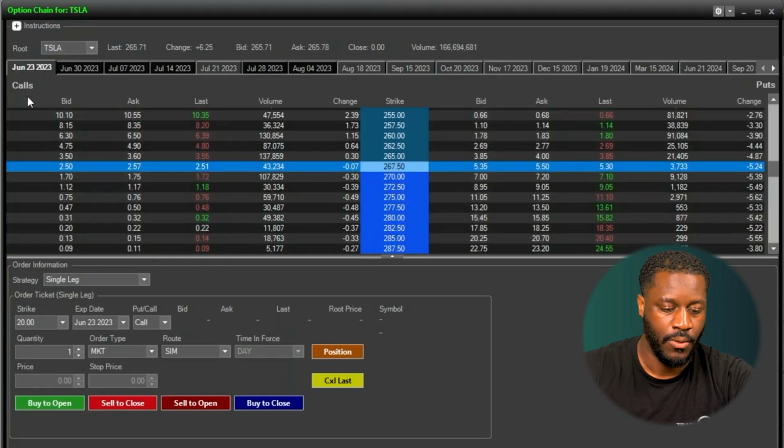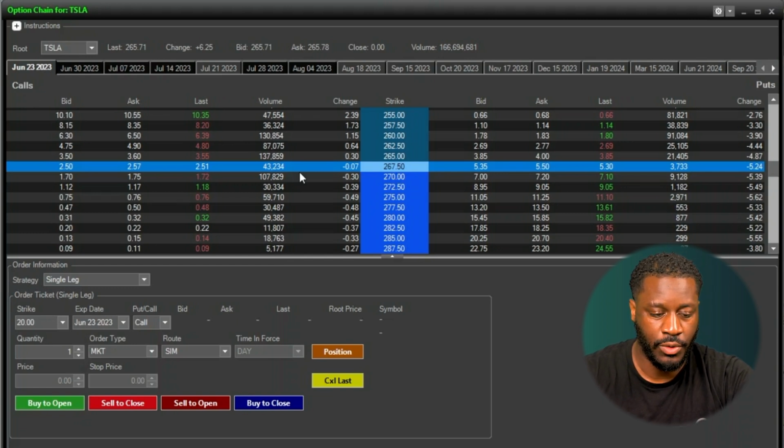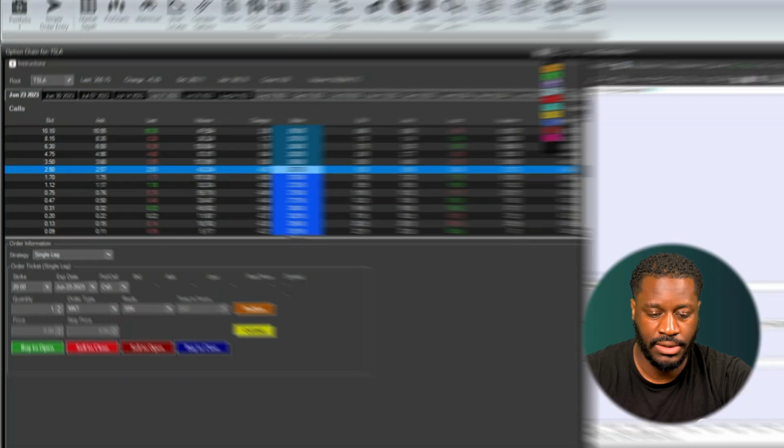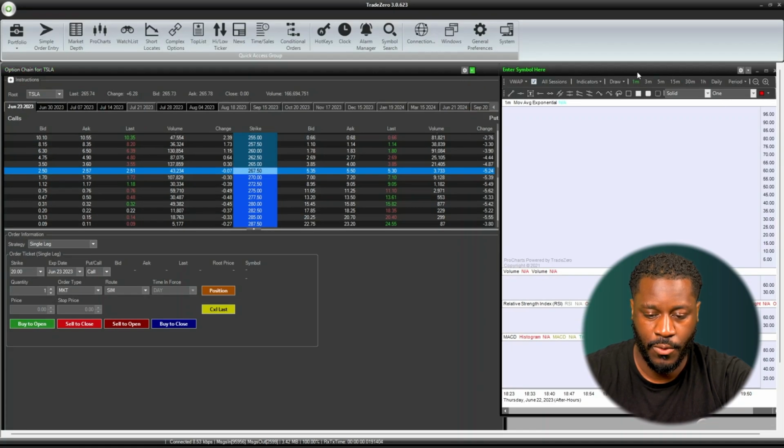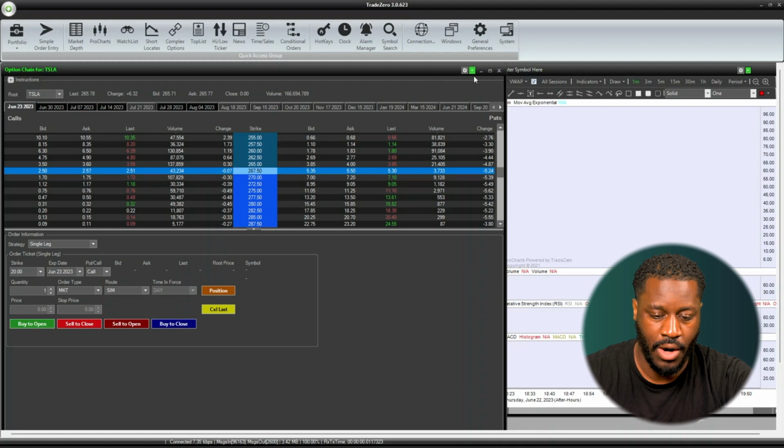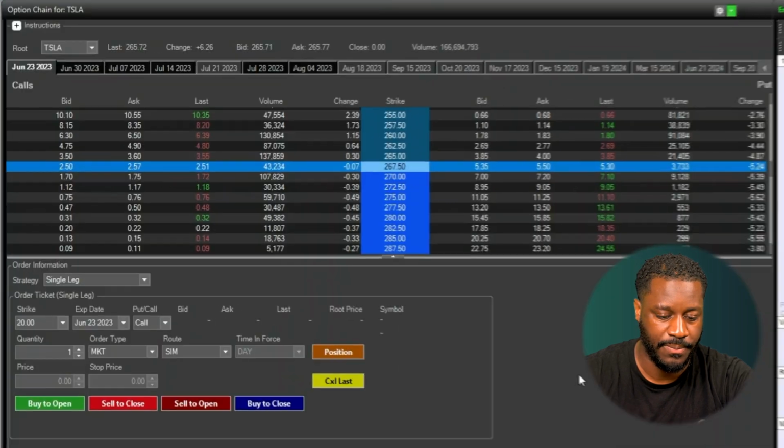All right, once the information and data has loaded onto our screen here, we're going to link this window to a chart. So we're going to set this for green. And for this window, we're also going to set this for green so that these two windows are linked, our options window and our chart window.